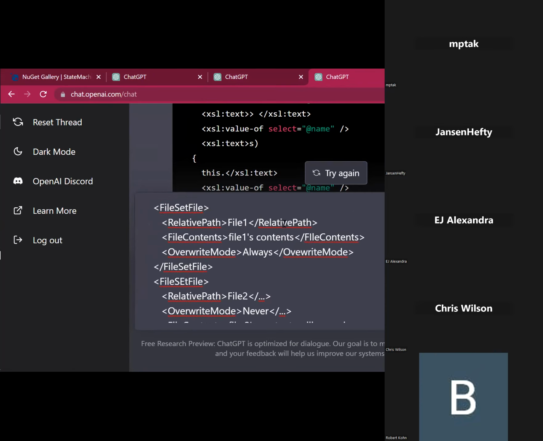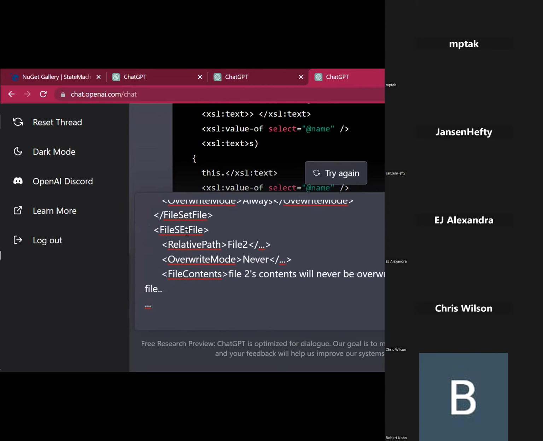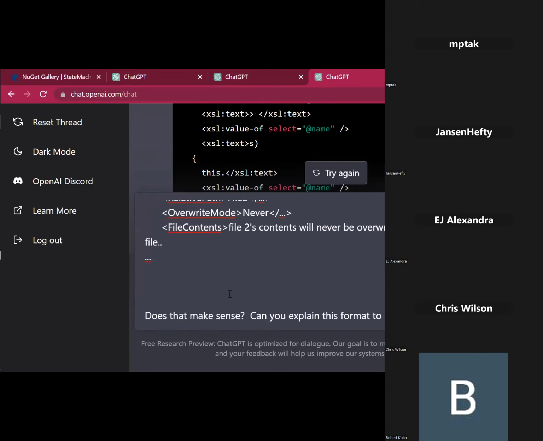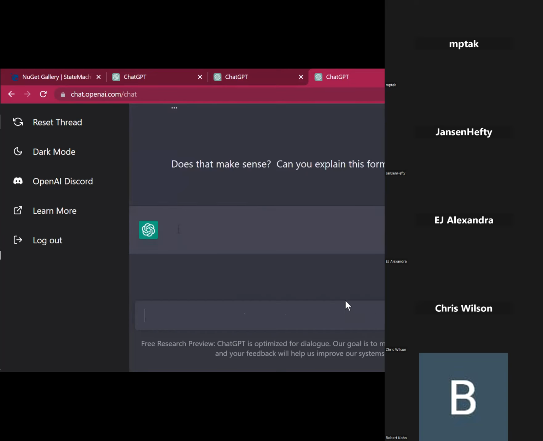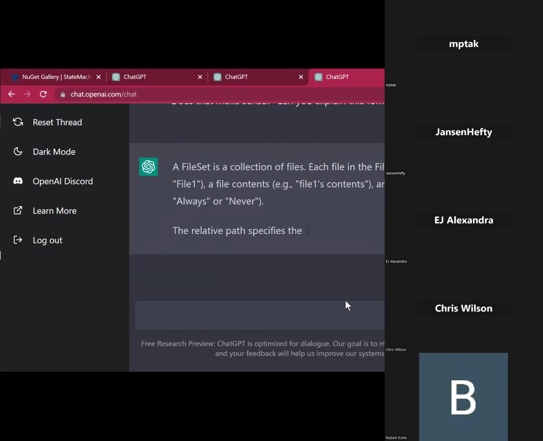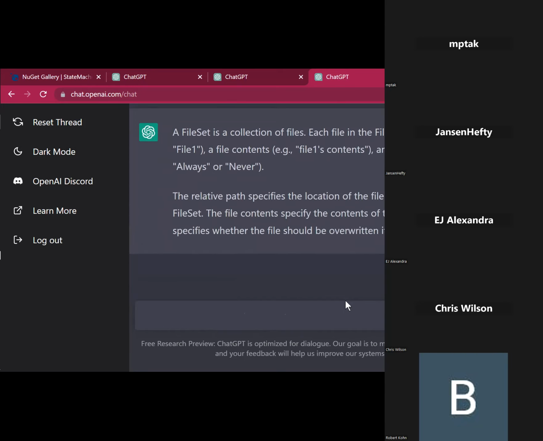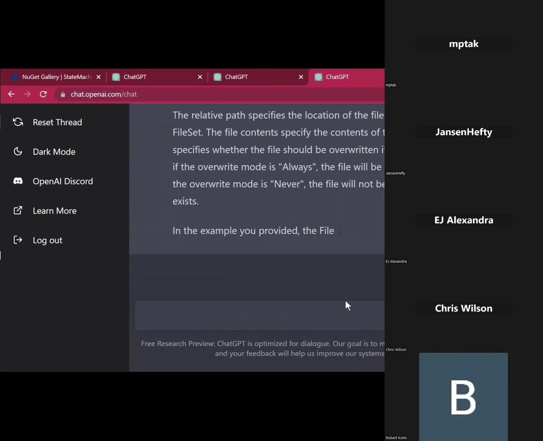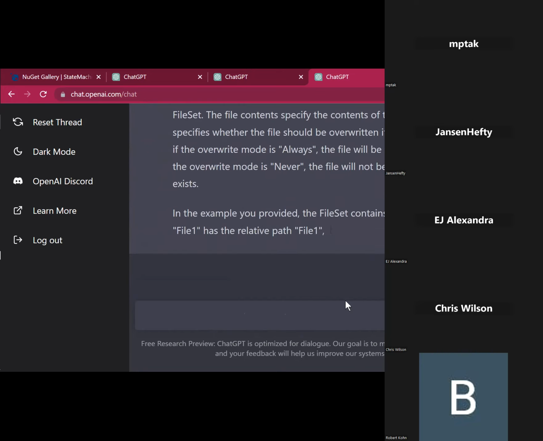Notice you were talking about the typos or the spelling mistakes. This XML is totally malformed. I'm missing closing tags. At the end, I just put dot, dot, dot. I just stopped writing. It doesn't matter. I say, does this make sense? Can you explain it to me in English? It understands this standard now as though I had spent 10 minutes explaining it to you.